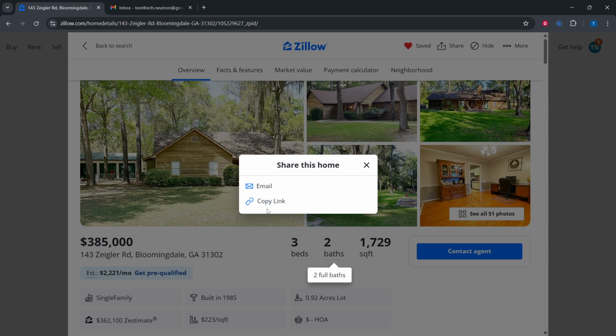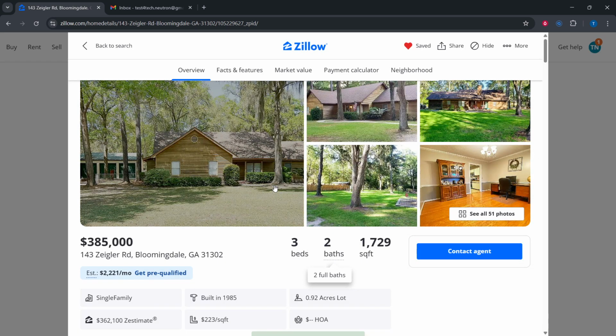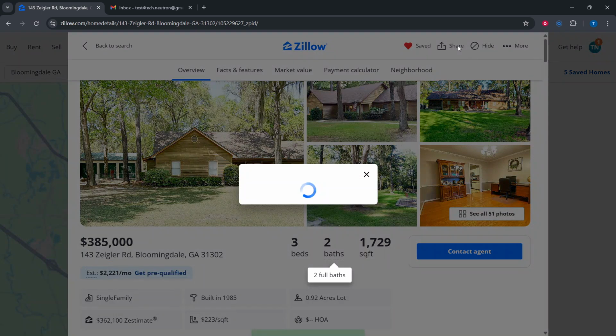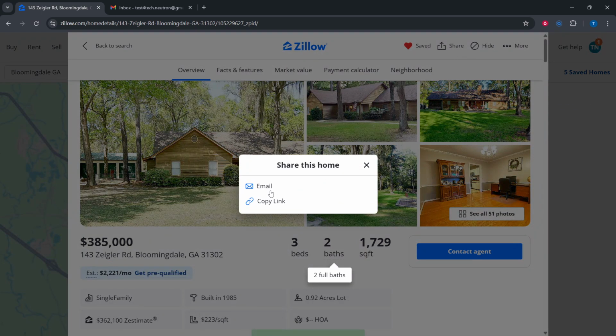From here, add the recipient, a subject line, and a short note so your message has helpful context. If you want to highlight specific photos or details, mention them in the body of your email along with the link, something like, "Take a look at photo 3 for the kitchen," or "Scroll to the description for the recent upgrades." If the email option isn't available or doesn't open, choose Copy Link instead.